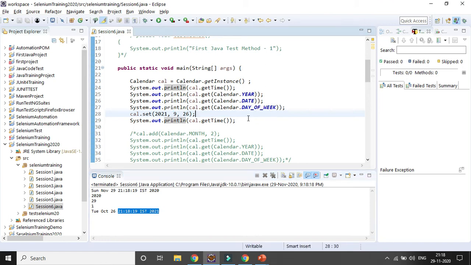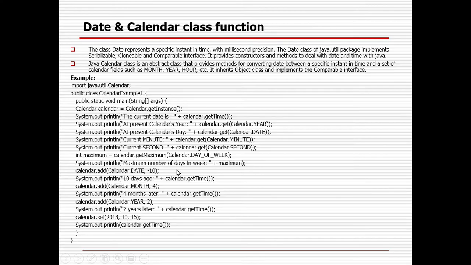So that's how you can do some operations on the calendar class. You can get the current time, the years, month, minutes, seconds, hour, and day of the week. You can add date, hours, minutes or years to the existing calendar. You can subtract something also. If you want to subtract, you need to give a minus sign. Suppose you want to move the calendar down by 2 years or 1 year or days, you need to use a minus sign, and after that you can check it again. If you want to set the calendar to a new calendar, you can set it. So these are the important methods or operations available in the date and calendar functions.